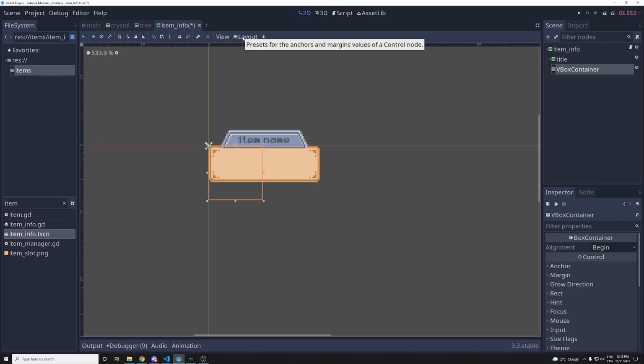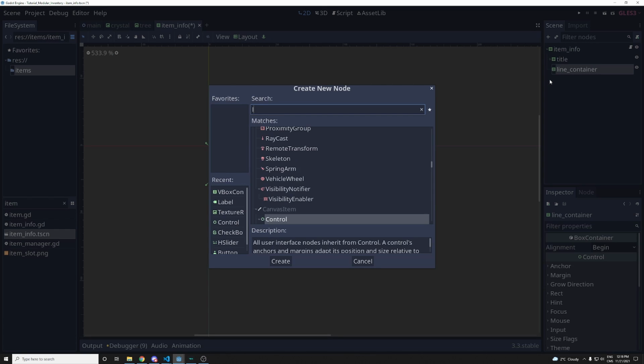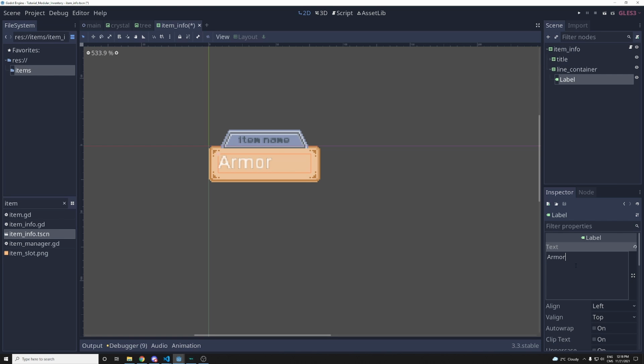So let's do it quickly. Full rect, let's place this full rect, scale it down a bit so it fits inside, and let's add a label inside. I'm going to rename this line container. I'm going to add a child label. This one, so let's say it's an armor. I'd like to have this a bit smaller.